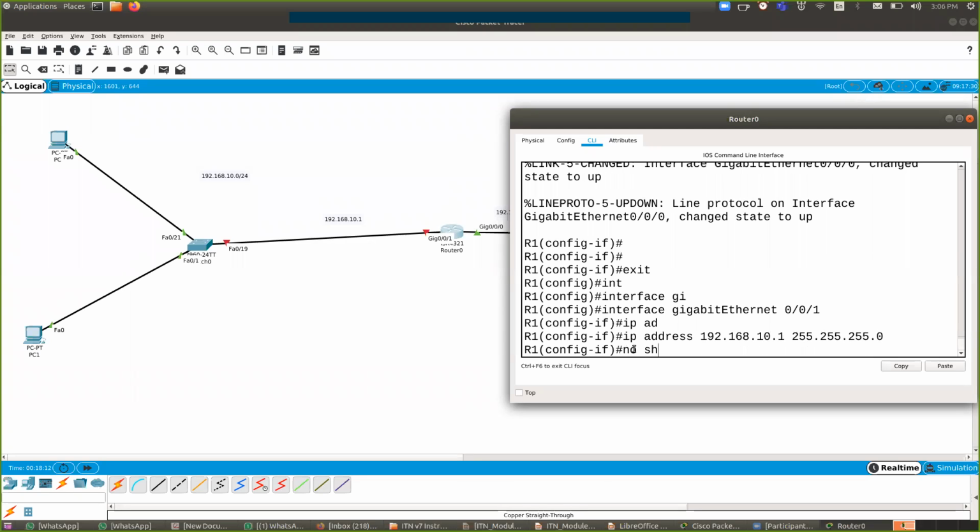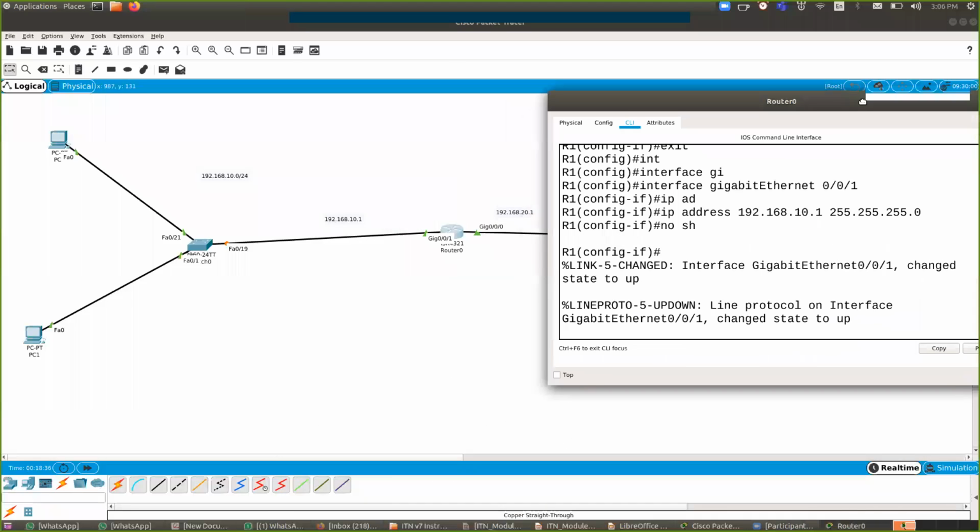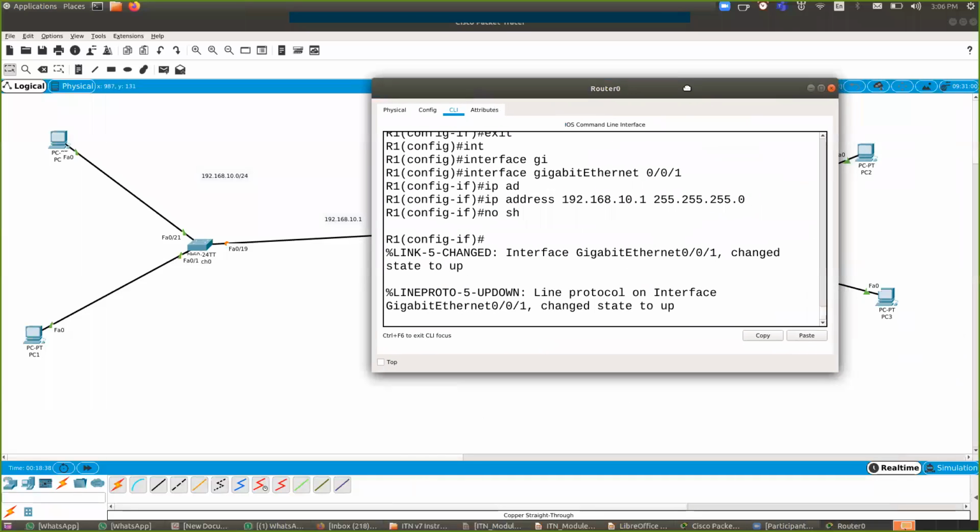Type no shutdown. Guys, any difficulty up to this point, please, I want everybody to be clear. These are very basic. You need this a lot. If you are not clear on this, you cannot move. Clear? Yeah, because if you cannot simply configure the interface, you cannot go anywhere. Okay, so I think that's all. That is all we need.